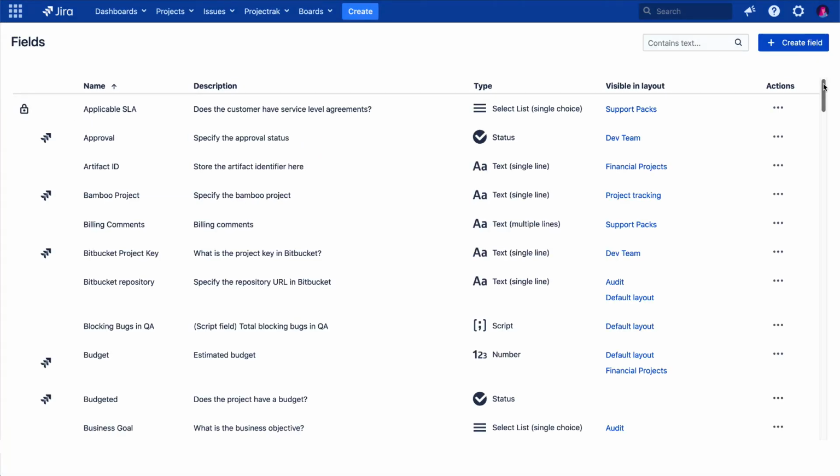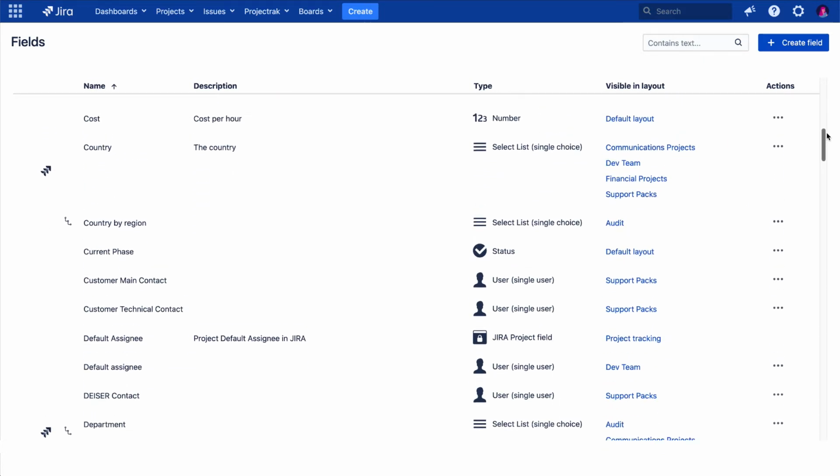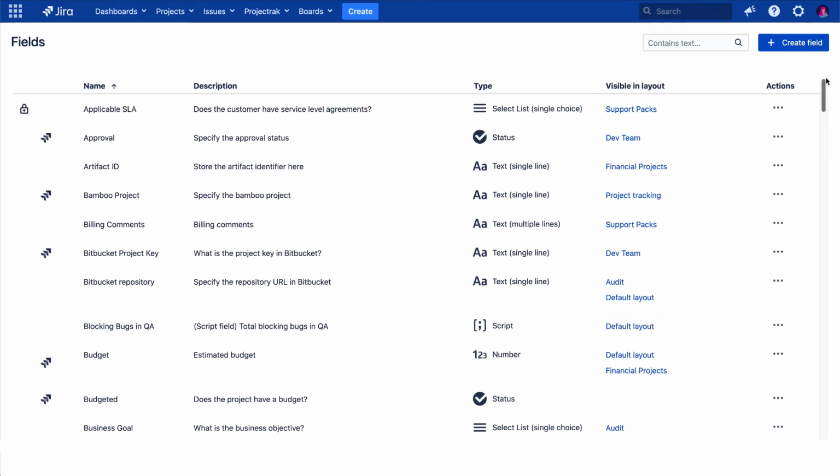If you are using a new Jira instance, you may see some predefined project fields already. Another case is when it's a Jira instance already in use. You'll probably see different project fields created with your current project information.